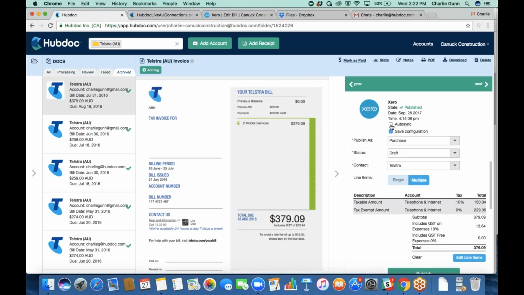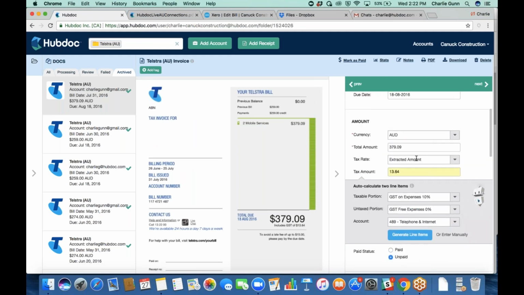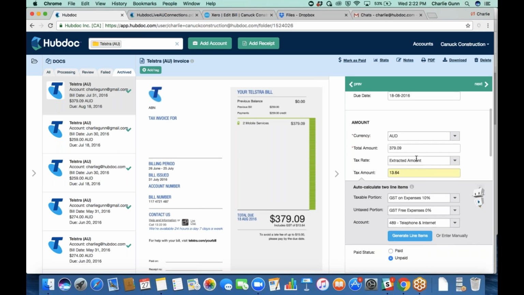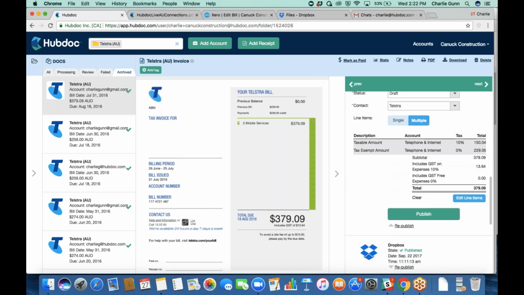Now, Telstra is not a good example, but say Bunnings, for example, where it's always 10% GST. You would not need to use extracted amount. You would just be able to put the rule in for GST. And what we'll do is we'll apply whatever rules you've created here, apply the 10% GST, and we'll create that transaction in Xero for you automatically as soon as that document's available on the portal.